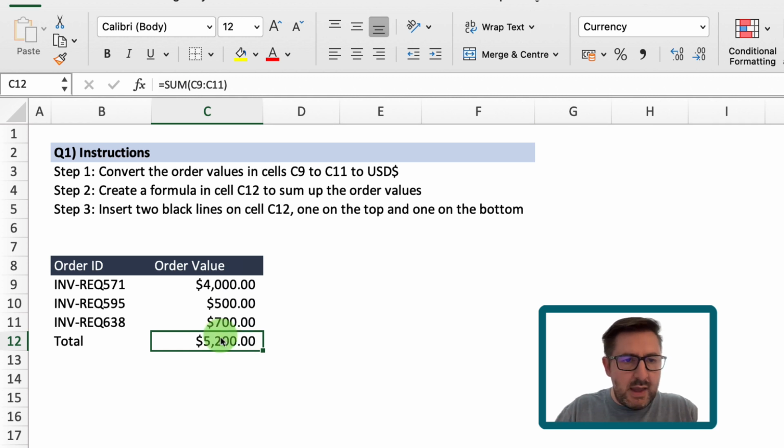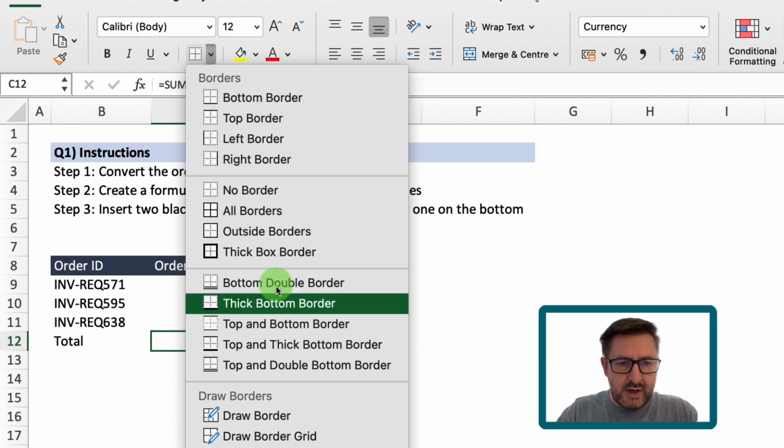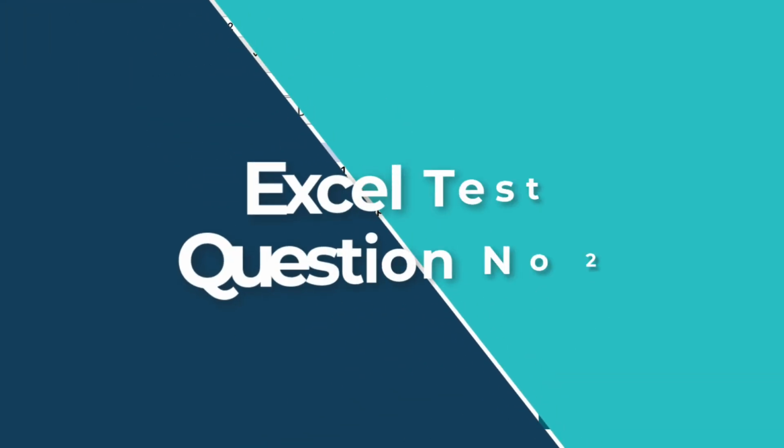The final step then is to insert 2 black lines on cell C12, one on the top and one on the bottom. So if I go up to the top of my ribbon and just on the home section, and then just down here under my borders, I'm just going to select a top and bottom border and OK to that.